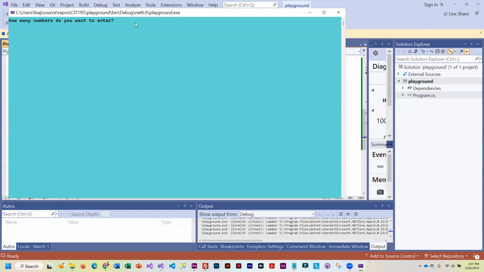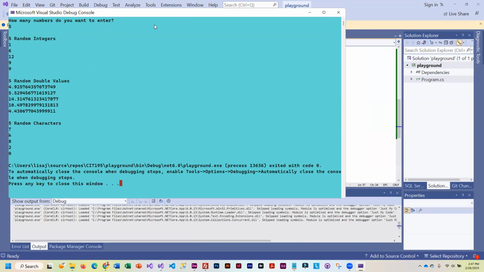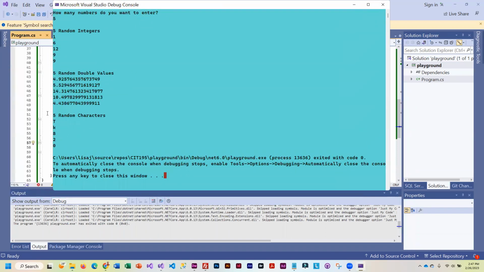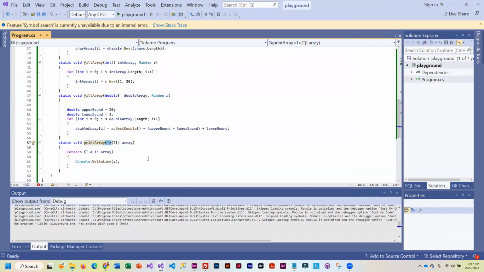How many numbers do you want to enter? Or let's do 5. So here we've got our random integers, random doubles, random characters. And so you can see that it did run through the print. Okay, and it did create the different versions that it needed to.